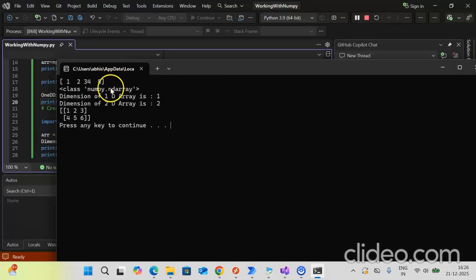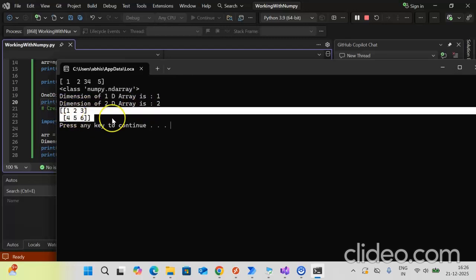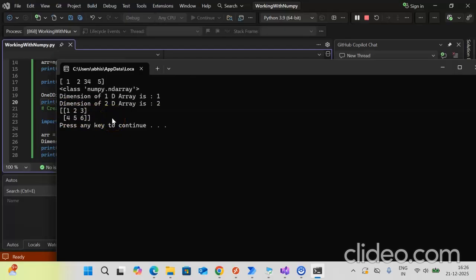If you see, the initial array that we created was a 1D array, so it gave the dimension as 1. And then when we created a new example of a 2D array, it gave the dimension as 2, and this is the output of a 2D array. So this is how you can create a 2D array and also 1D array in NumPy.